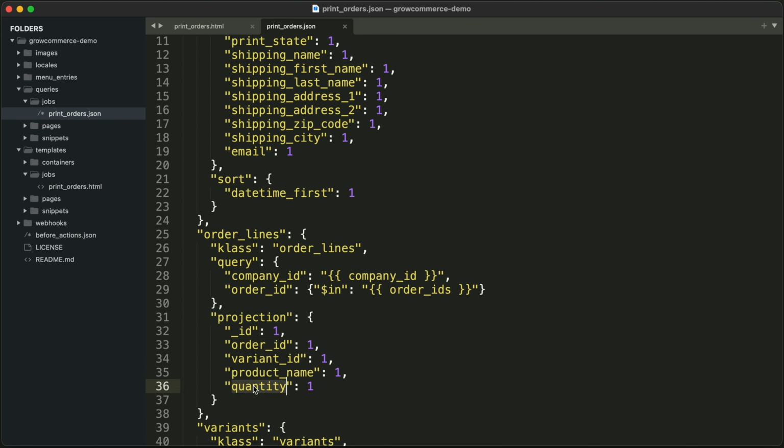And then we're interested in the variant ID, because only the variant associated with the order line has information about the current stock count.